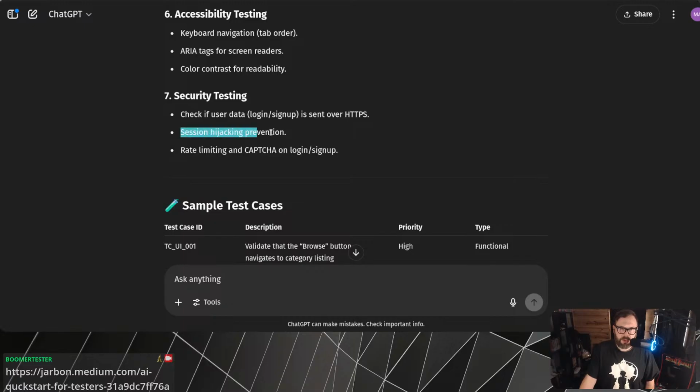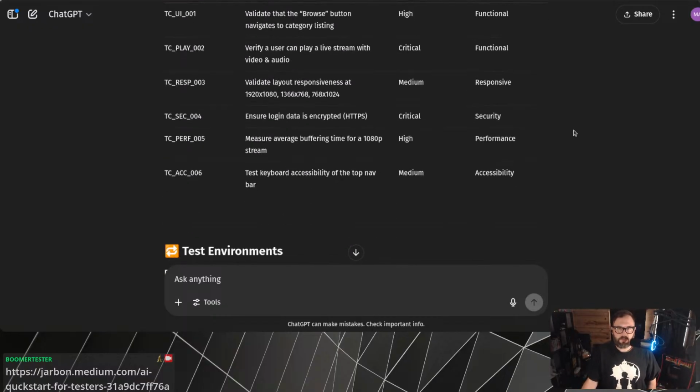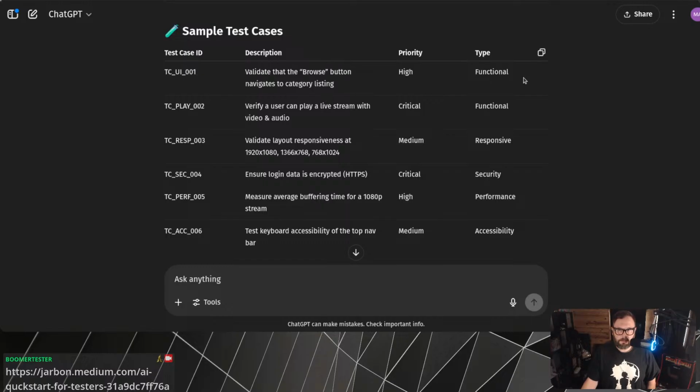I would be interested to find out what the testing is when it comes to how a session is given out, like through streaming. But I guess then you'd be testing RTMP at that point, wouldn't you? I don't know. And it gives us some sample test cases with priorities and type.